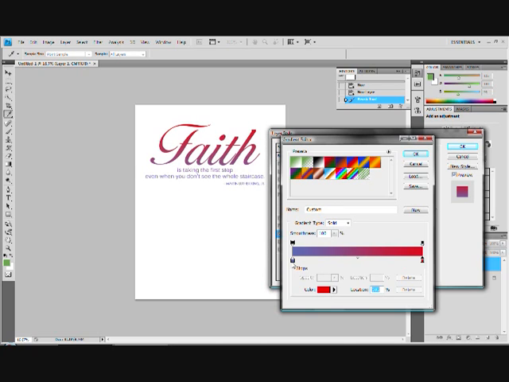Press OK. And you'll notice that in between it becomes this purple color. Blue and red make purple. So when it fades together, it creates that.